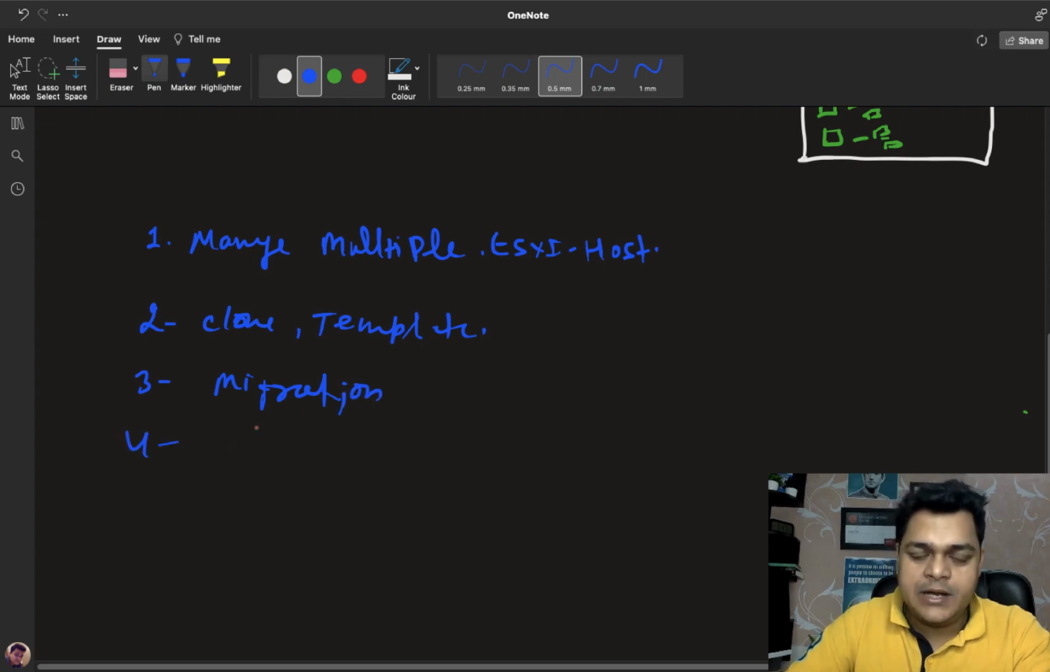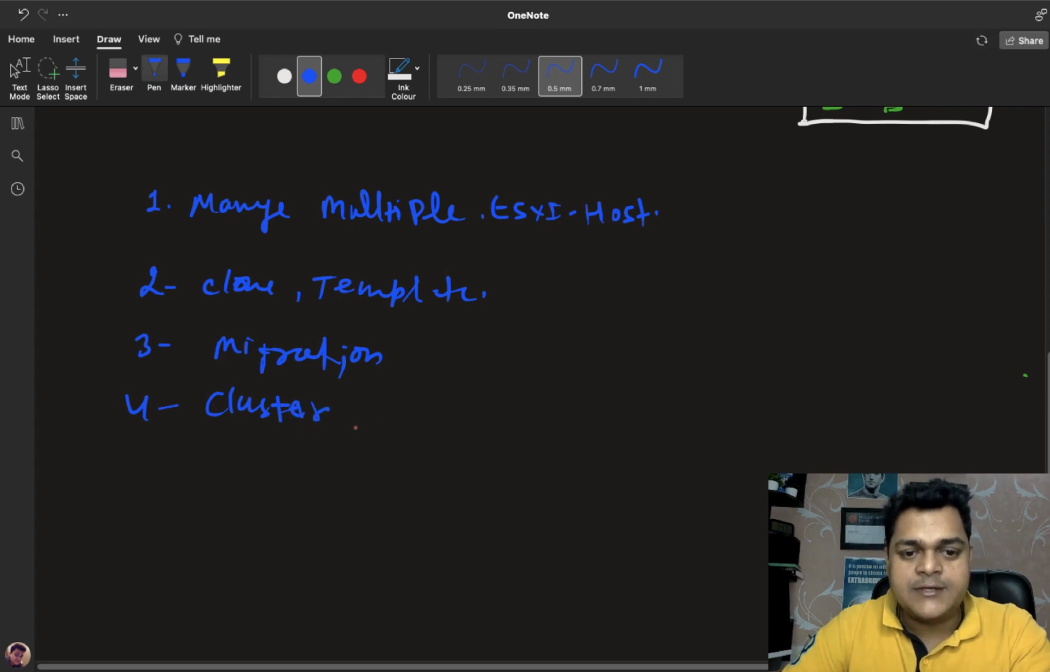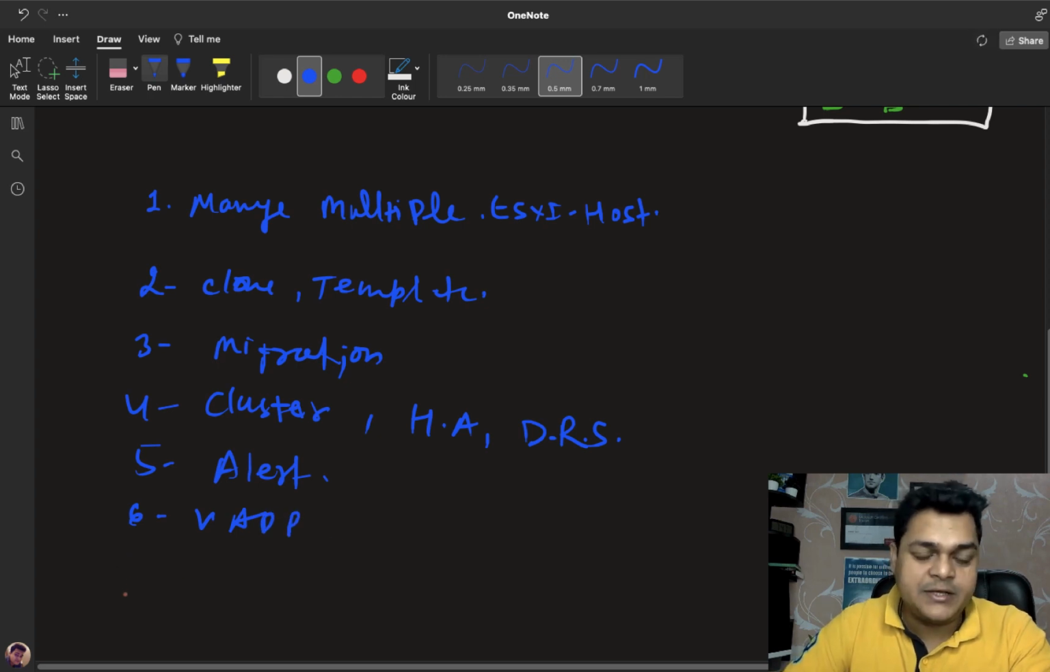The fourth is related to the services of our vCenter server. We are able to create a cluster, and a cluster can help us manage HA and DRS. We are able to create alerts. We can configure vApp service. We are able to manage the vSAN server.